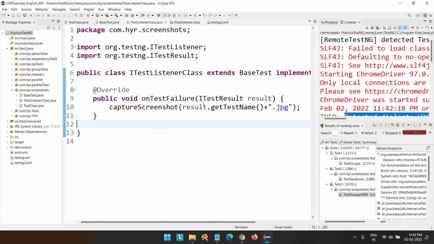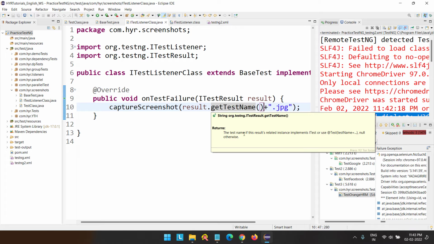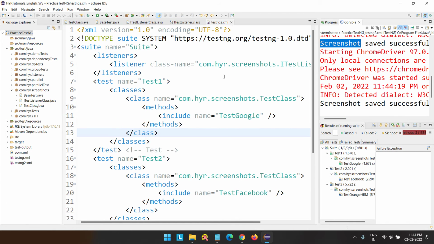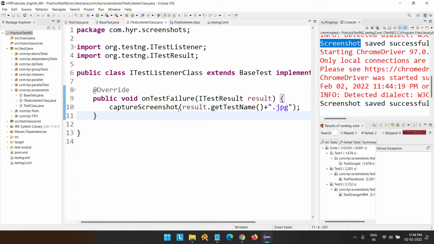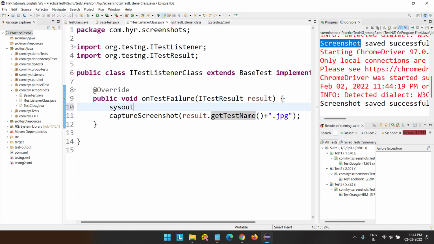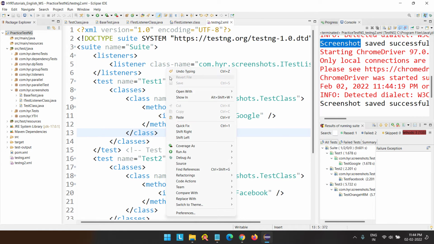So what is happening here? We are using the get test name only here. The test name, if this result's related instance implements ITest, use the test name, null otherwise. Okay, so we have added these things correctly, but still we are getting null. So let's just print the name here and see whether we are actually able to get the name or not. I'll just mention this and execute this again.